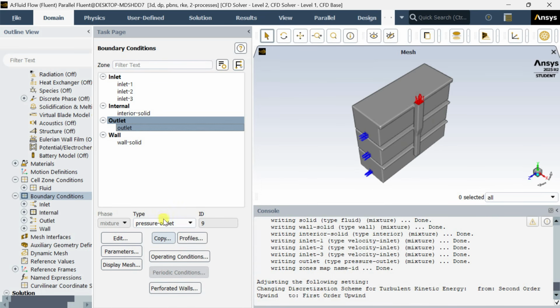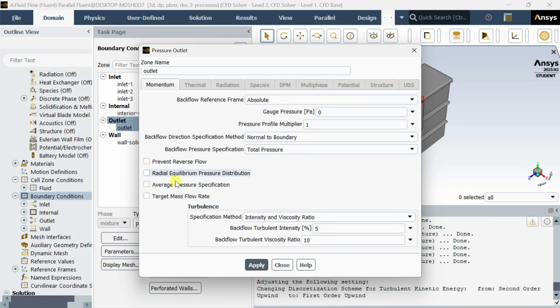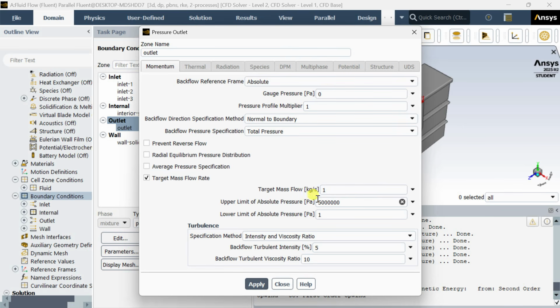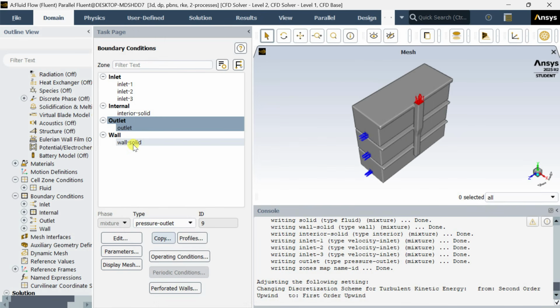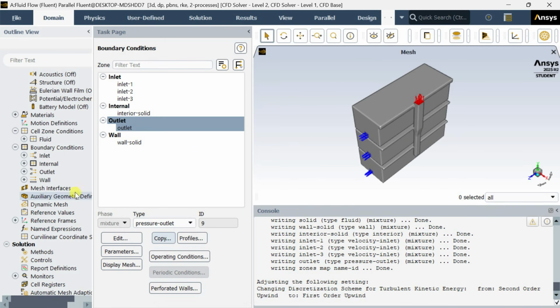Now go to outlet boundary condition. Here we need to select this one as a pressure outlet so that we can provide the target mass flow rate. Change the type as pressure outlet. Here turn on this target mass flow rate and put the target mass flow rate we require, which is 0.0017 kg per second. Click on apply, then close. Now boundary conditions are assigned properly.